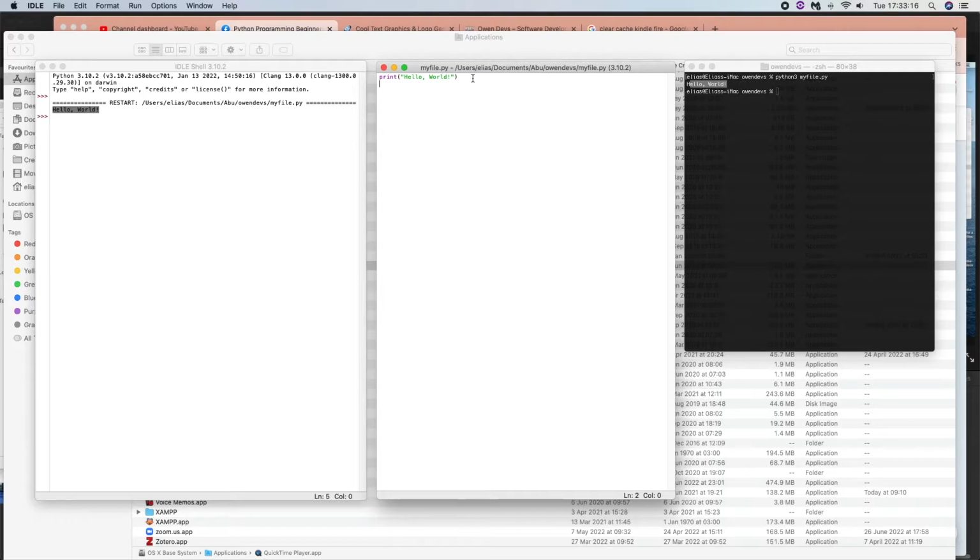Now, let's talk about return. First of all, return is used only inside functions. So if I type here return 3, for example, and I press F5 to run it, it tells me return outside function. It gives me an error because you must use return only inside a function.